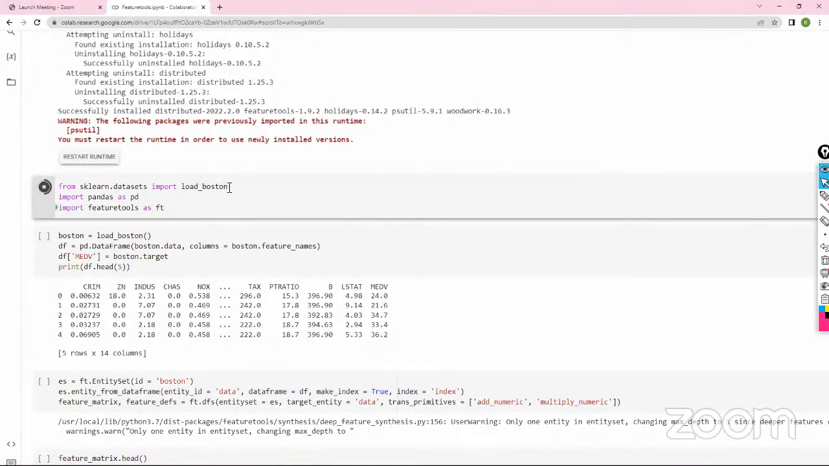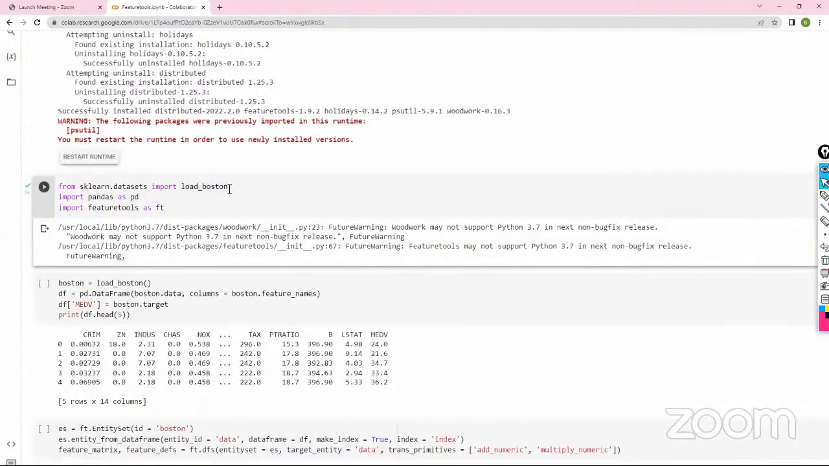We are loading a specific data set, which is called the Boston data set. This data set has an output variable, which is all about predicting your median house value. How much will be the price of the house? And then you have various inputs.